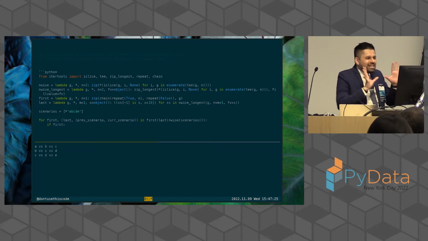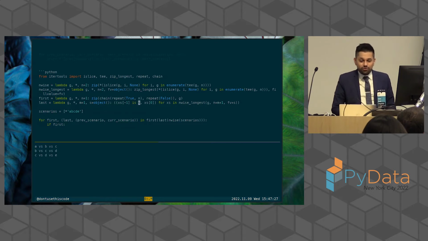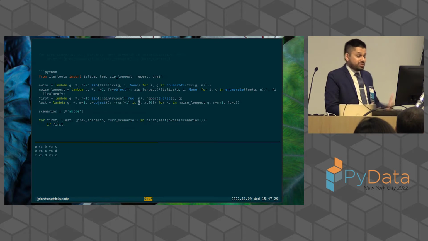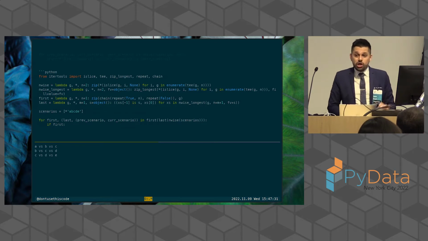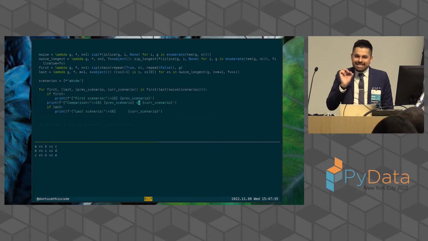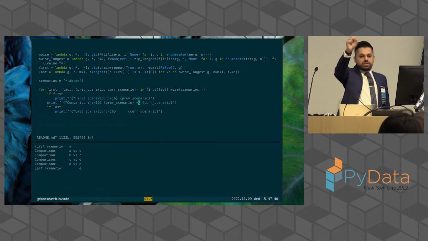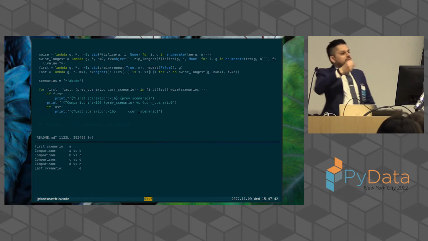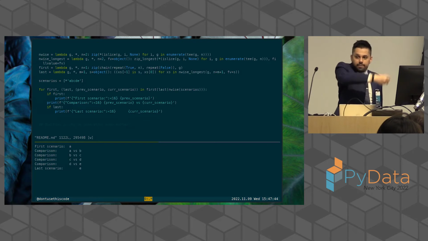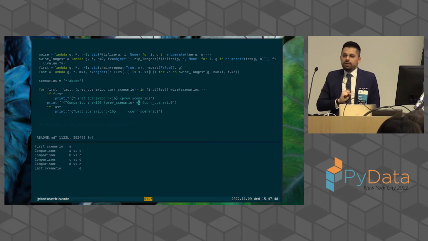And in fact, if I just take that one little idea and take it further, I might write other iteration helpers. I might write iteration helpers like NWise longest or first and last, which then allow me to fluently express exactly what I want to do in my analysis. In this analysis, I want to look at the first scenario all by itself. Then I want to look at what happens between the first and the second scenario, the second and the third and the fourth, and then I want to look at the last scenario all by itself in isolation.